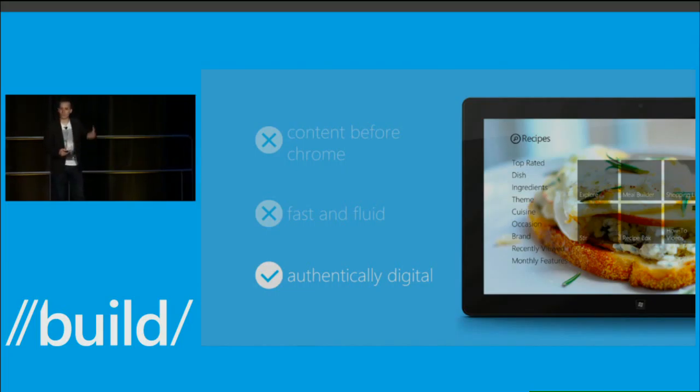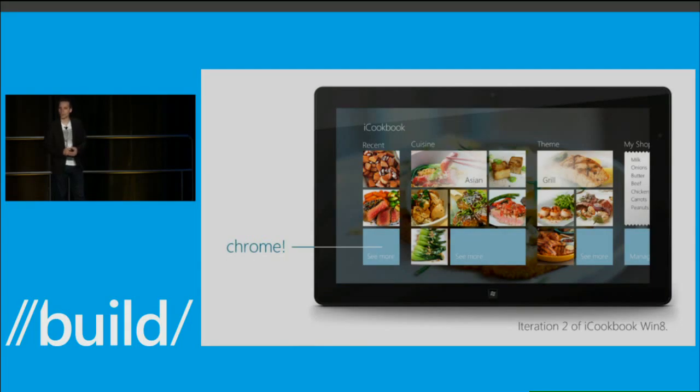So let's have a look at the second iteration of the design and see how I solved a couple of things. You immediately see more photos of recipes there. I don't really have the navigation anymore at the left. I still have those large buttons at the bottom. You see the "see more" buttons at the bottom here, which is Chrome. And again, you don't have to have them there.